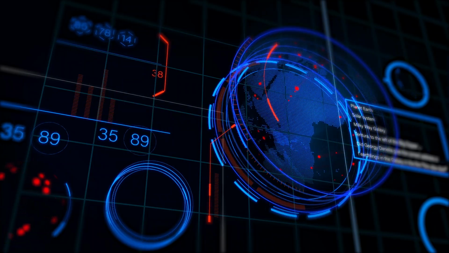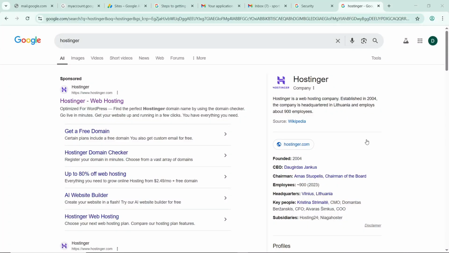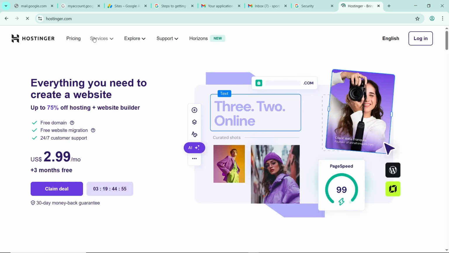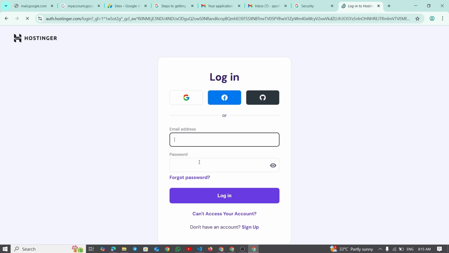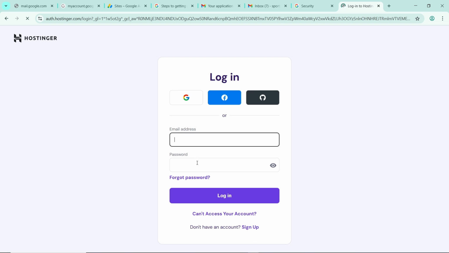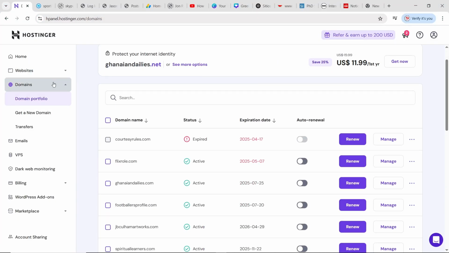In today's tutorial, I'll show you how to buy a domain and host it on WordPress using the Hostinger platform. Let's get started. Sign up on Hostinger. First, head over to the Hostinger website and sign up for an account.